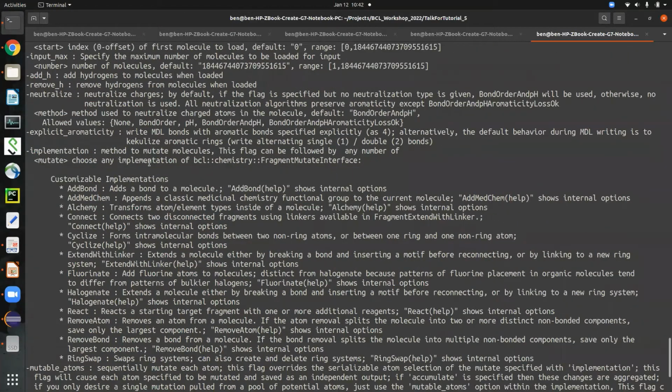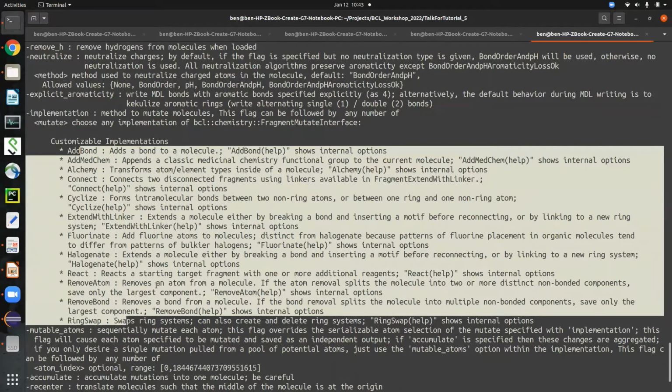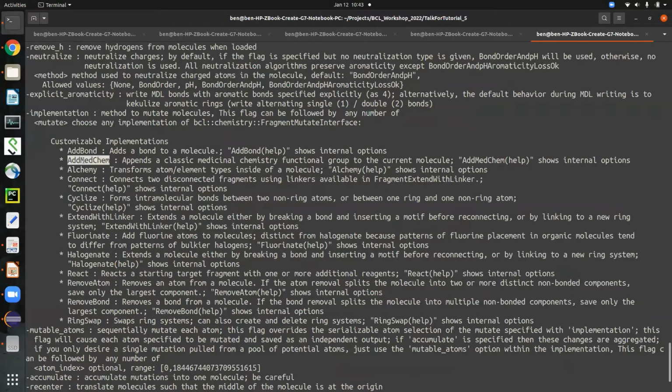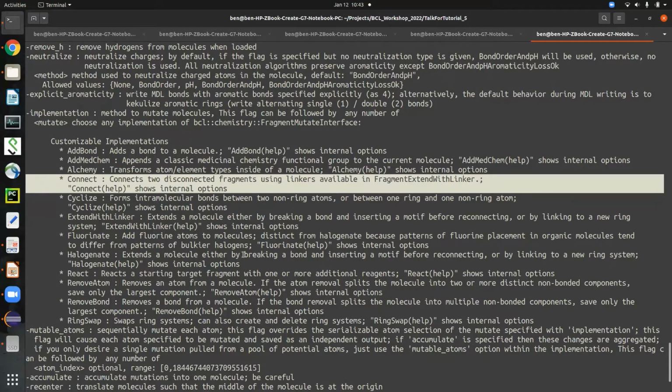Molecule mutate is the same. It says, okay, pass an implementation and tell me how I'm going to mutate. Am I going to add a bond? Am I going to add a medicinal chemistry functional group? Am I going to perform alchemy, which is where I directly just convert particular atoms into other particular atoms? Connect is not yet ready for release, but it's for the developer community. You've got developer BCL, so you get to look at it.